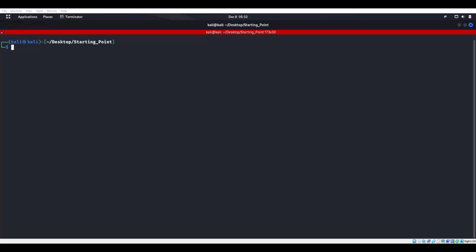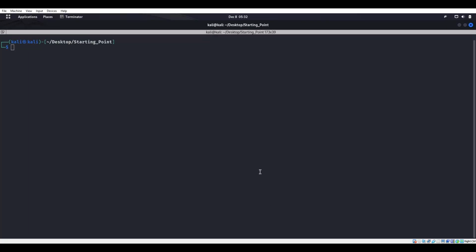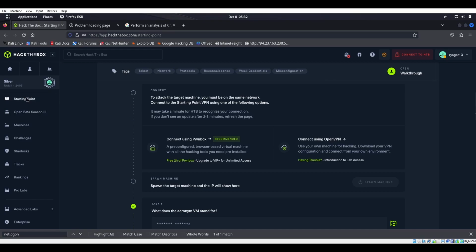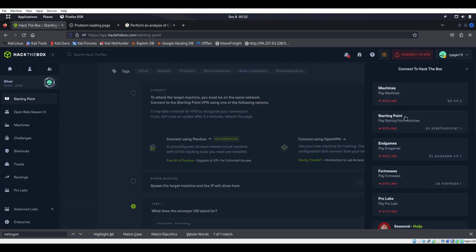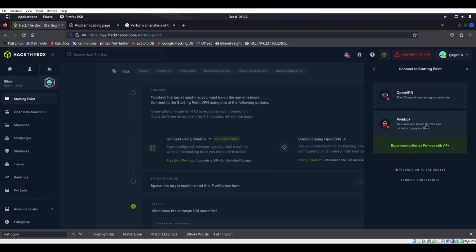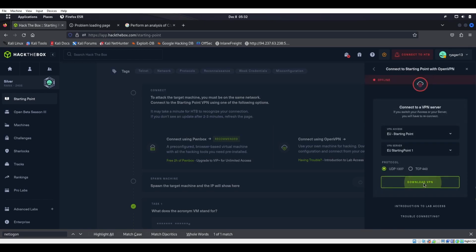All right, welcome back. So today we're going to be looking at Starting Point on HackTheBox. If I log in and click on Starting Point over here to the left, we can download the VPN to connect to HackTheBox Starting Point. We're going to download the OpenVPN. We'll say download that.